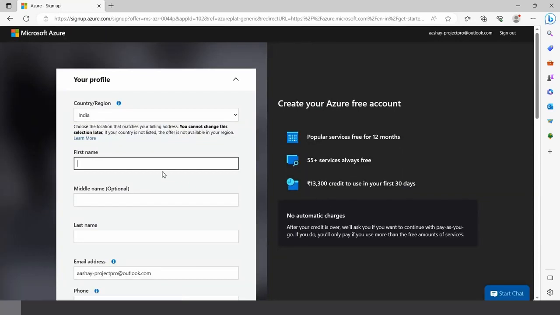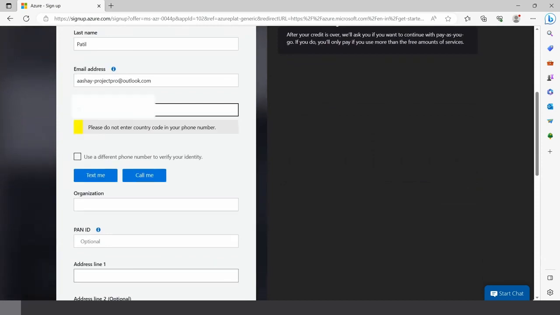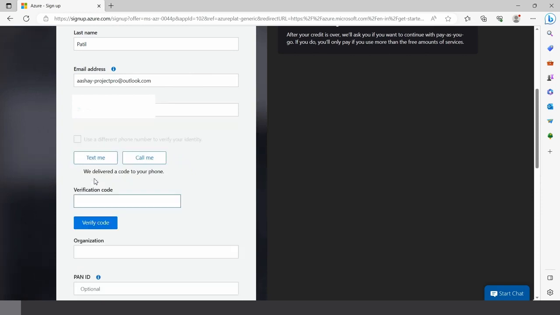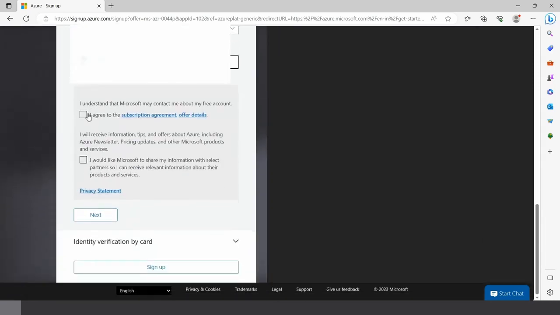Just give whatever information is required, the first name, the last name. After that, the email address is mentioned, and you have to give the phone number as well here. So I'll just give my phone number here. It is required for the OTP authentication, so just use the text me option. Okay, so just give the OTP now. Give the organization here, and after that the PAN ID is optional, so just skip that and give the address now. Then you just have to click on I agree and click on next.